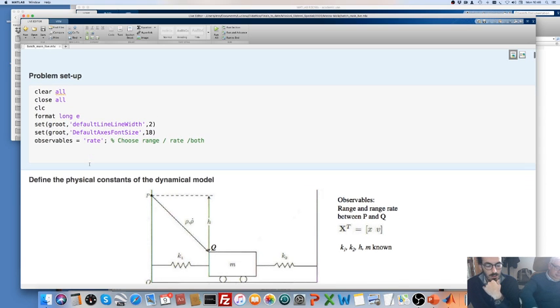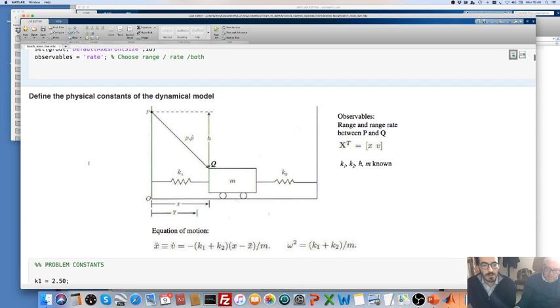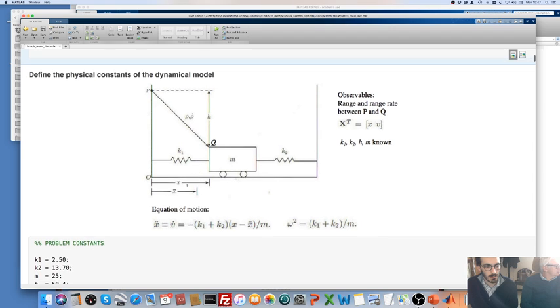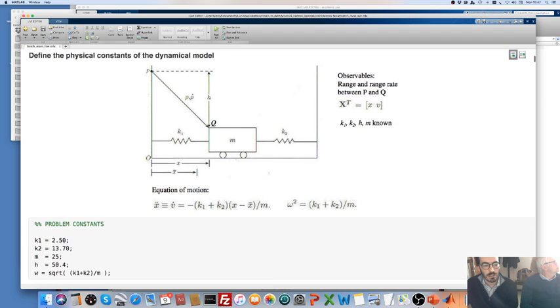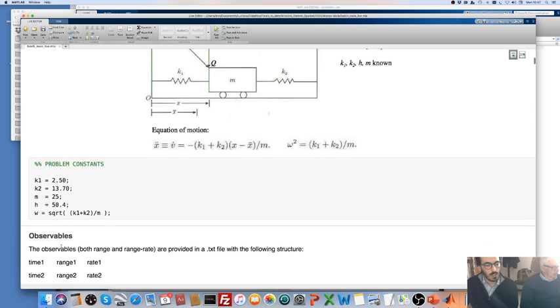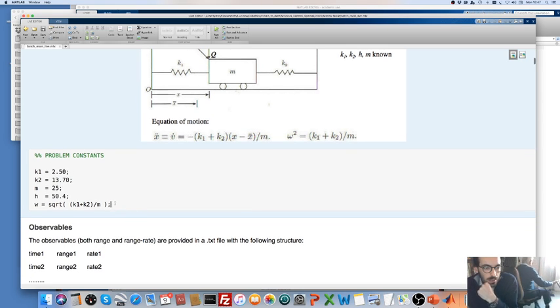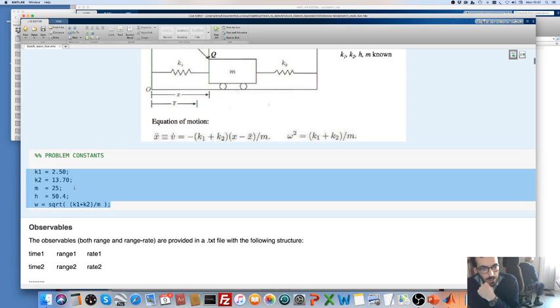Okay, so this is our problem as we have seen before. The first thing to do is to define the dynamical model of the mass spring. So we have some constants that I give you here. We just define them. We have K1, K2, M, H, and W, that is defined directly from the previous ones. So these are the constants of the dynamical model.